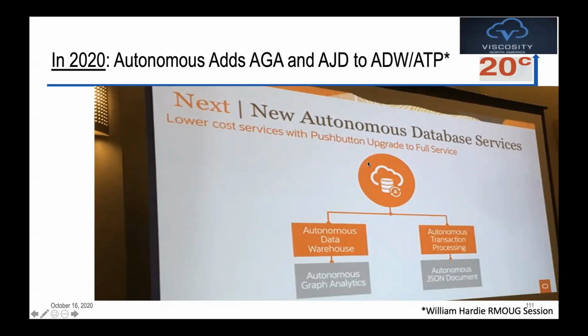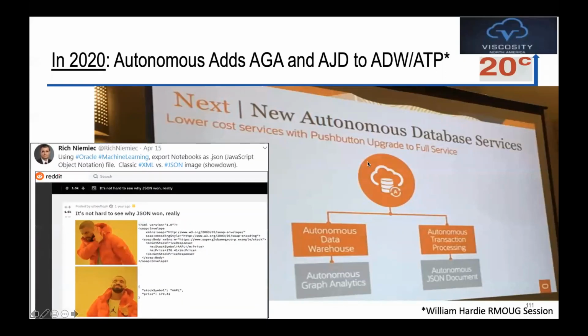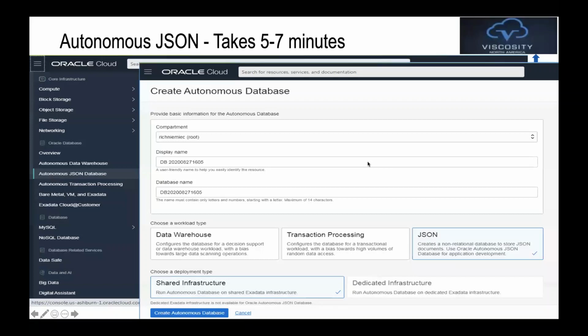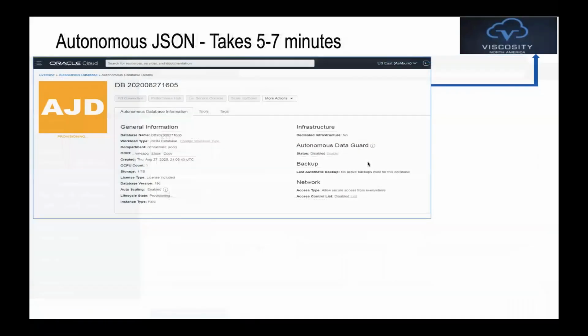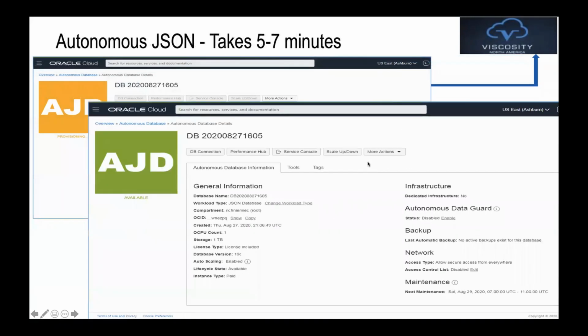Oracle has also added things like autonomous JSON, and they're looking to add autonomous graph analytics. Why use JSON? Well, you can see this top command is XML. The lower command is JSON. A lot easier to do the same thing, but for a stock price in this case. Autonomous JSON, I started it. Went into autonomous, built JSON, shared infrastructure, create autonomous database, and it created me a 19C autonomous JSON database. Provisioning to available took 7 minutes the first time, 5 minutes the second time.